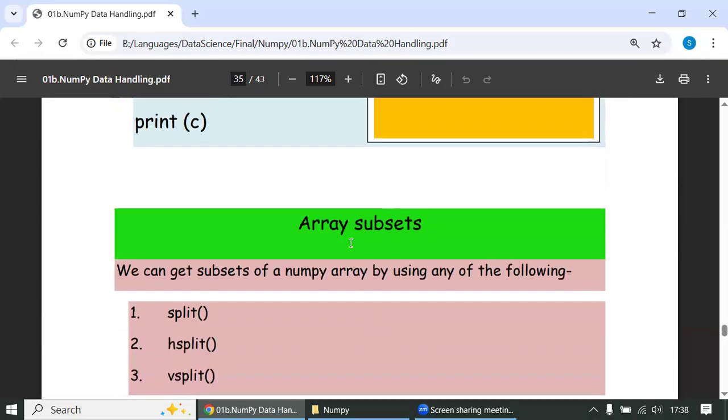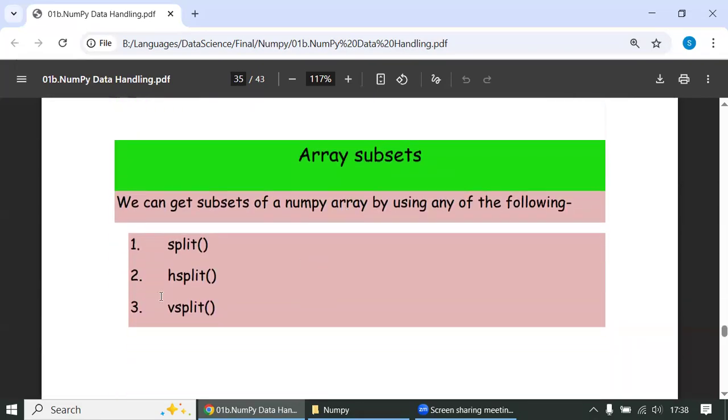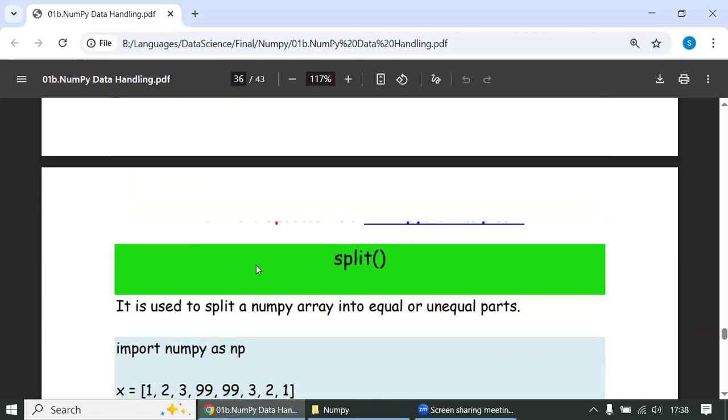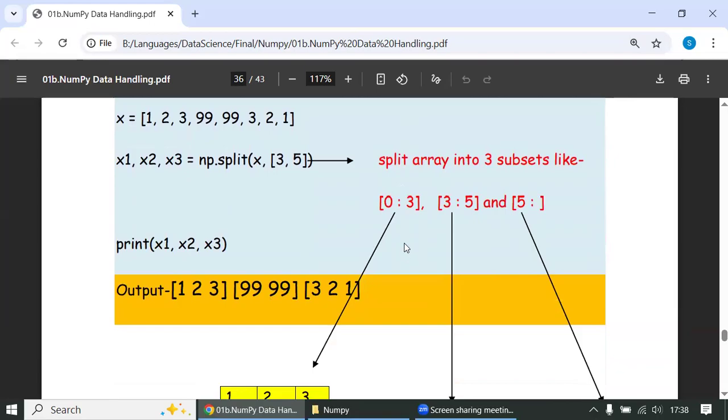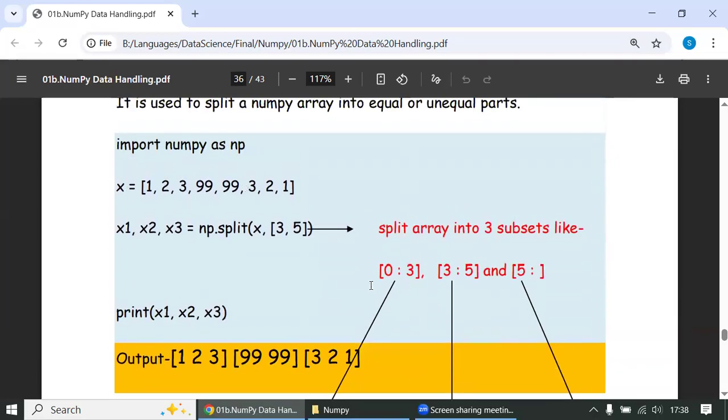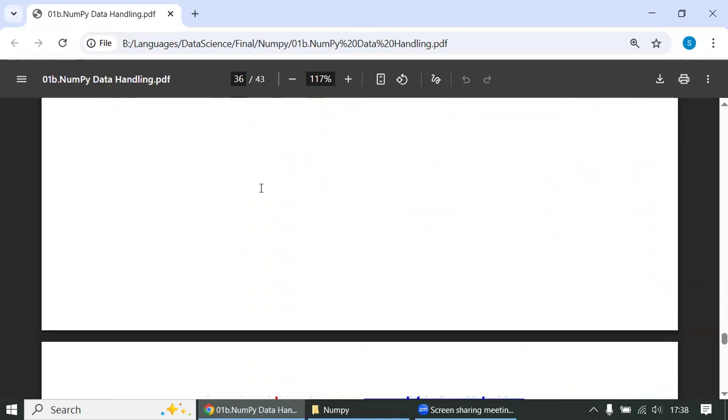Next, array subset, split, hsplit and vsplit. We can get a subset of a numpy array by using one of the following. Okay, what is split? It is used to split a numpy array into equal or unequal parts. This is split. So we are splitting into 3 ways: x1, x2, x3. This is 3 elements.